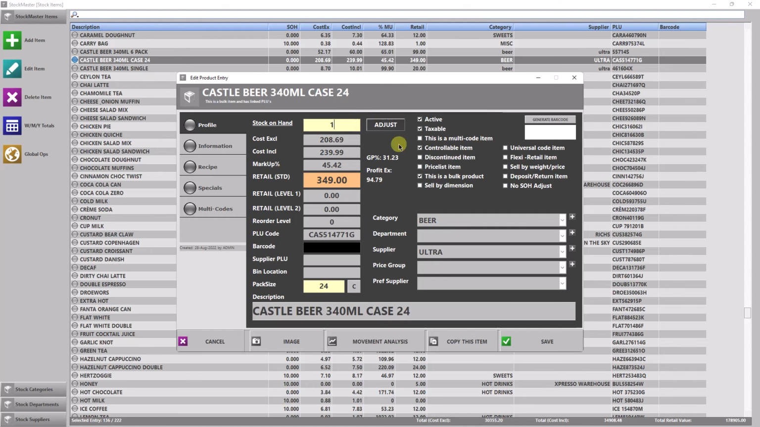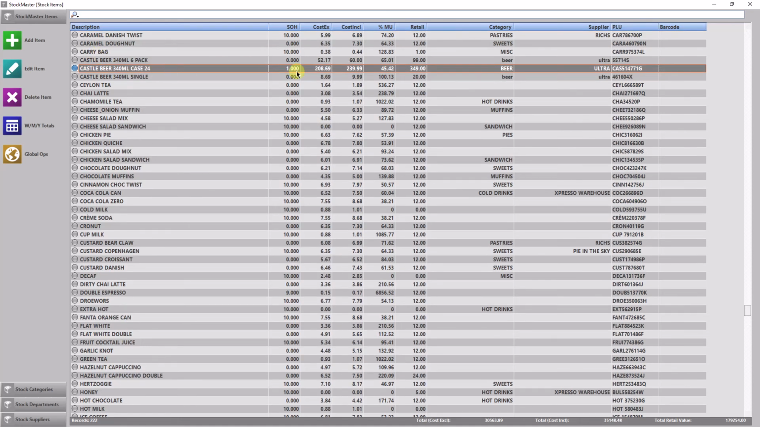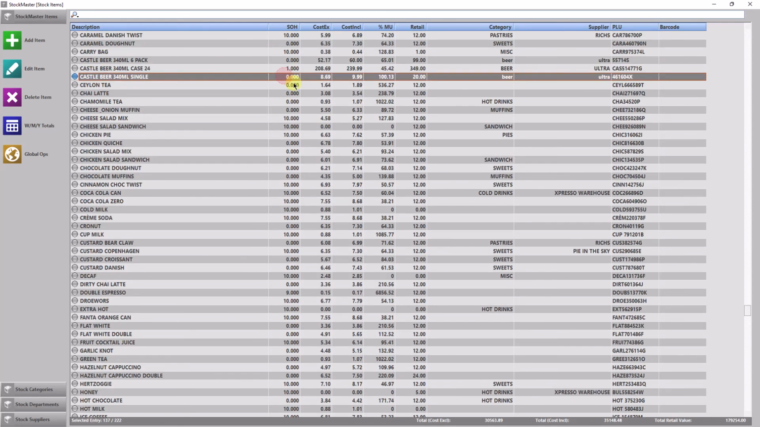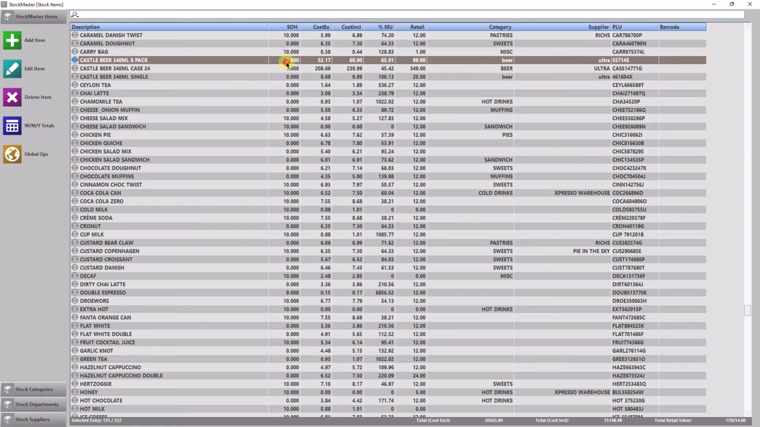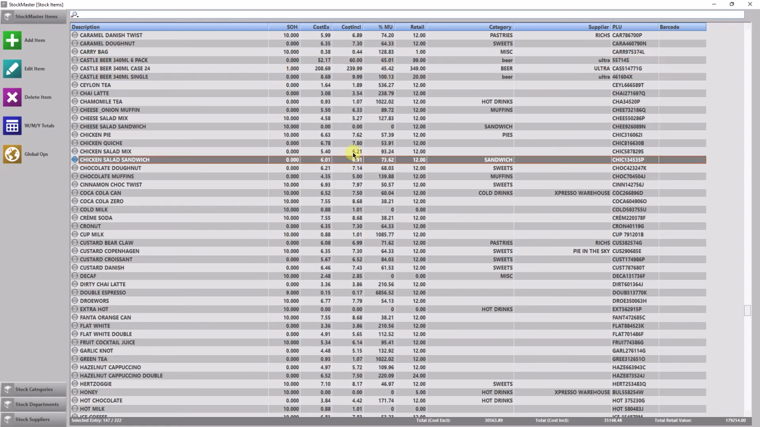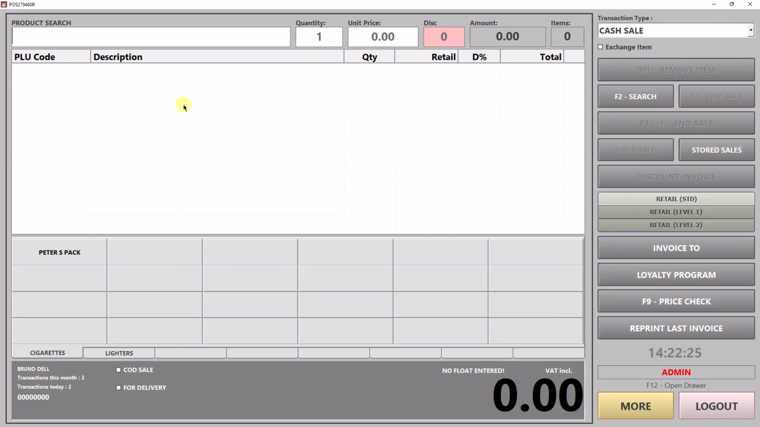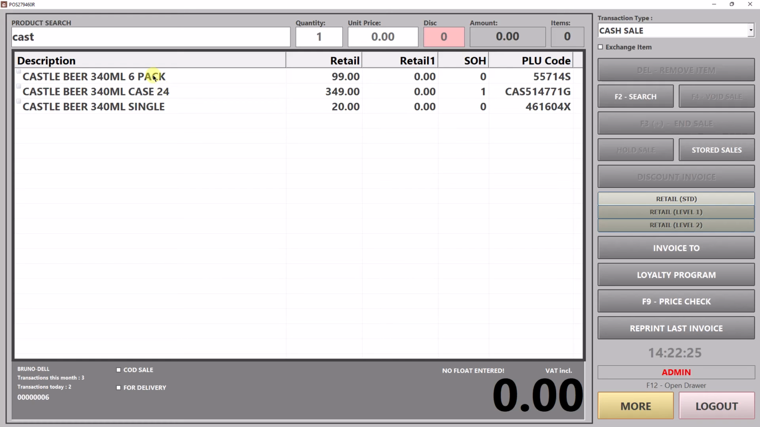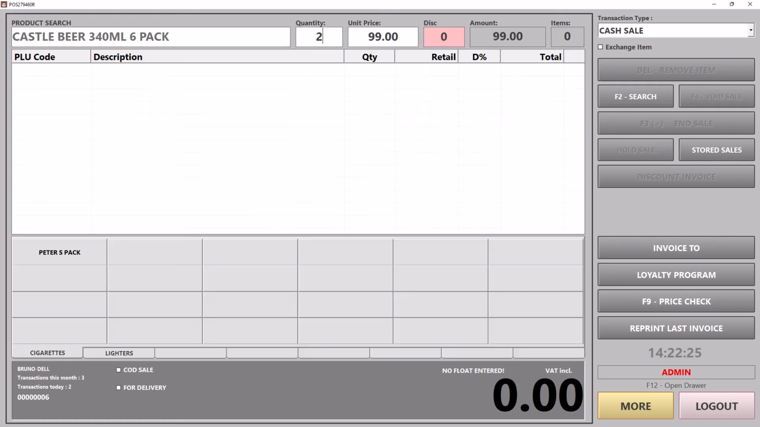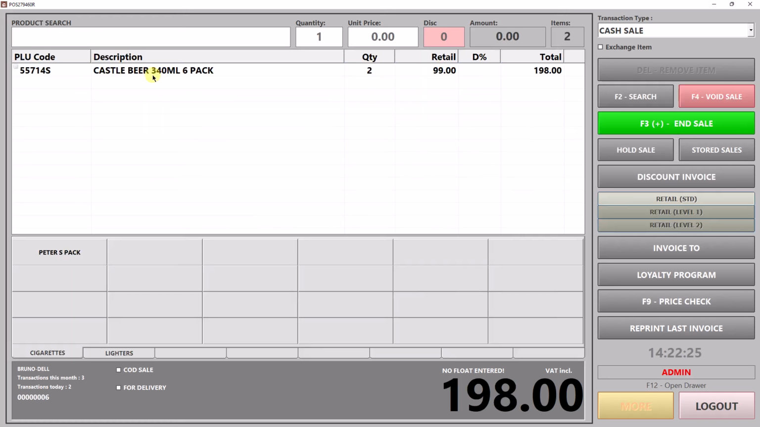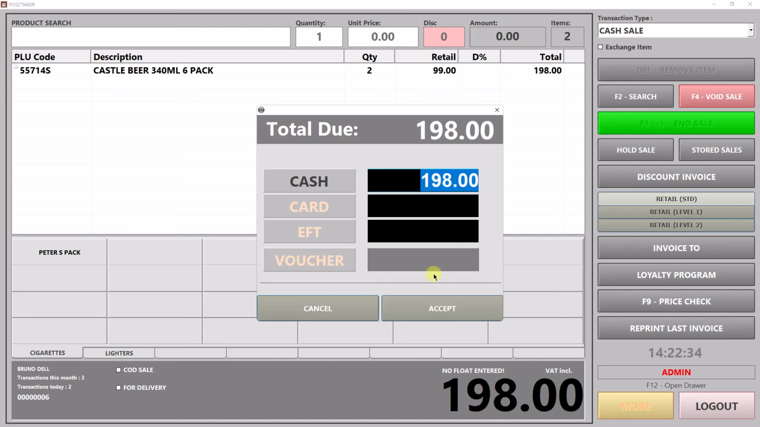In fact, let's do the exercise. Stock on hand 1, I'm just going to save it. So there you can see I've only got one case at the moment. I've got no singles and I've got no six packs. So let's go sell 2 six packs. Go to my point of sale. I call up Castle. Okay, I say 2 6-packs. Add it to the list. End of my sale.